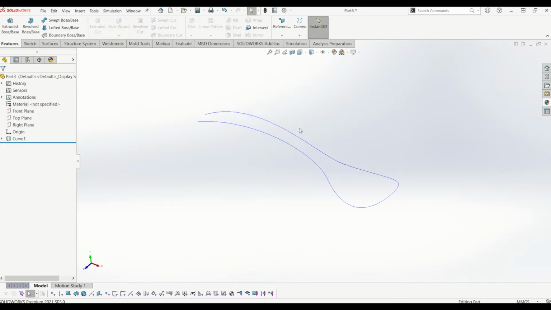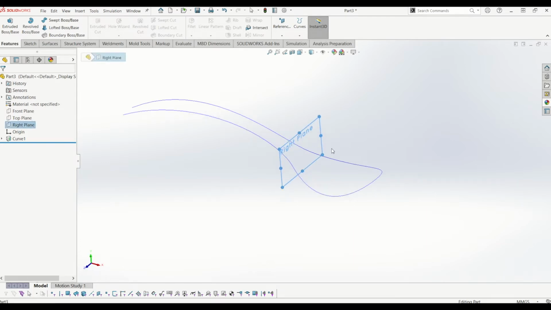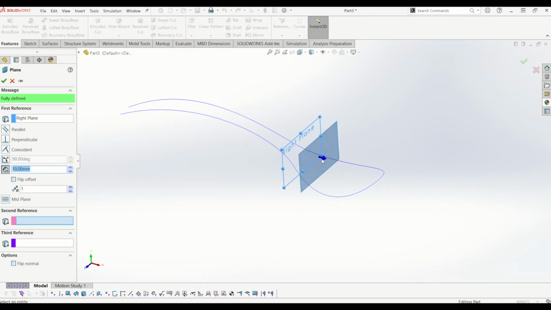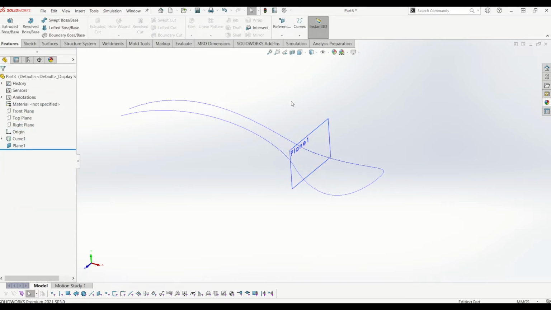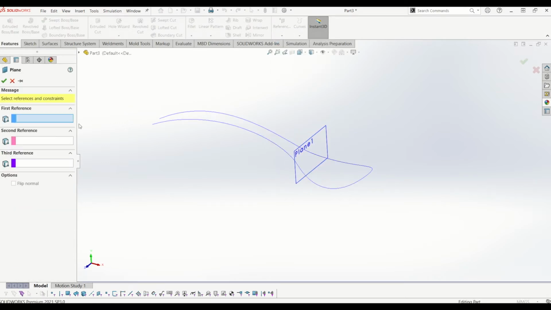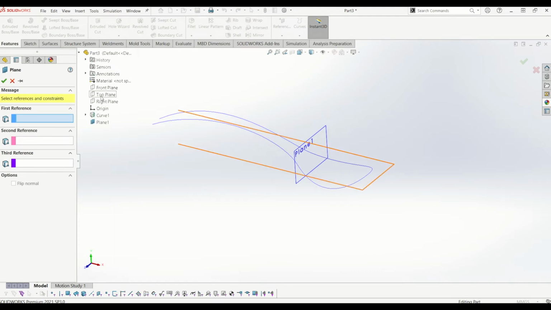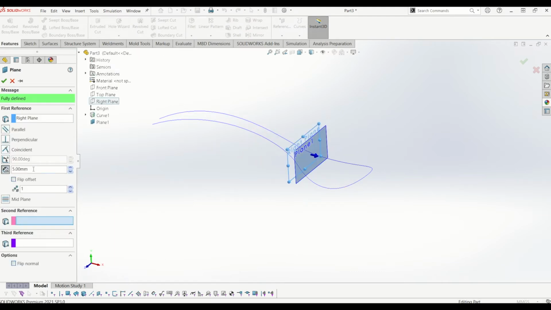So now from here, what you need to do is set up some planes to make the profile of the spoon. So what I'm going to do is I'm going to go to the right plane, and I'm going to offset. Go to reference plane, and I'm going to offset a plane 5mm, and then I'm going to go back. I'm going to do the exact same thing again. Reference plane, and I'm going to offset from the right plane again. I'm going to offset this one 22.5.